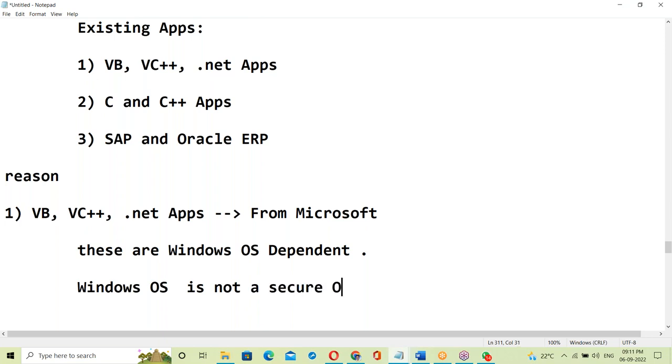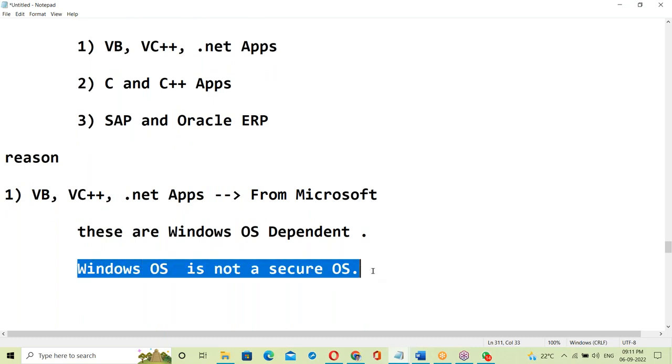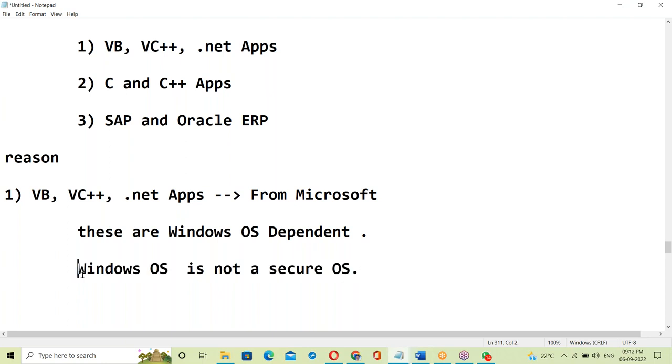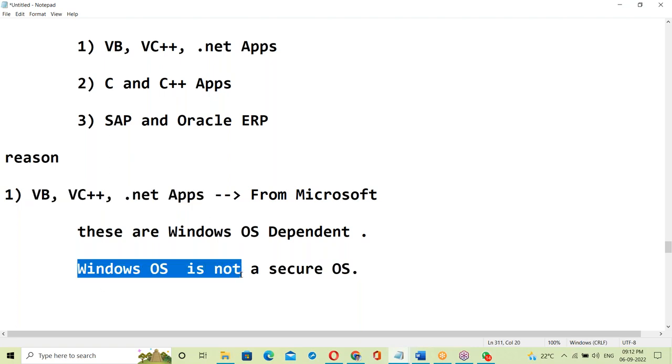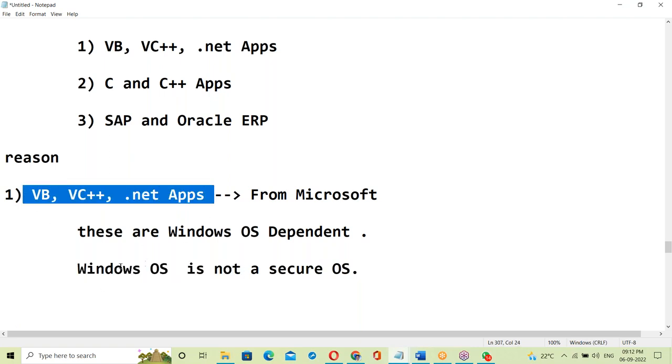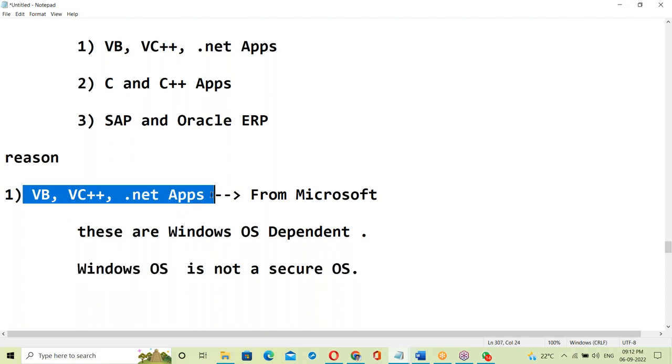Windows is not a secure OS. If there is no security for the OS, then where is the security for these applications? These applications are all running on top of the OS. First of all, the OS doesn't have security. If the OS isn't secure, how secure can the applications be?